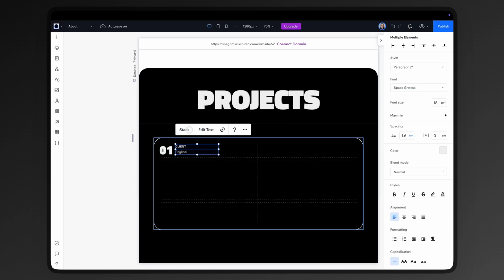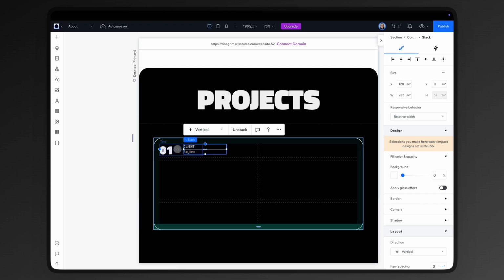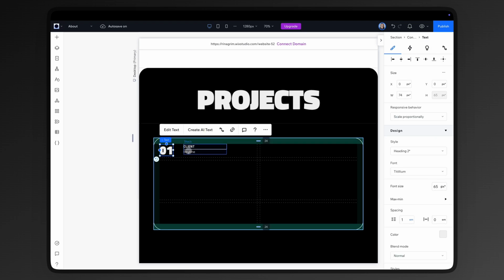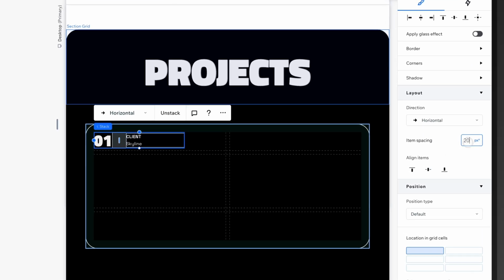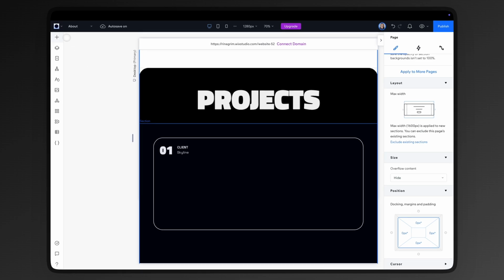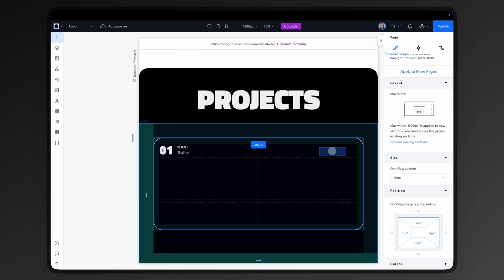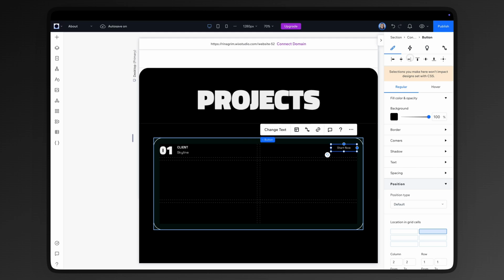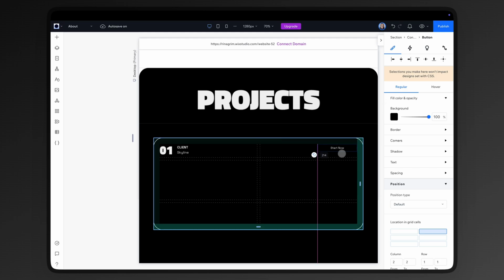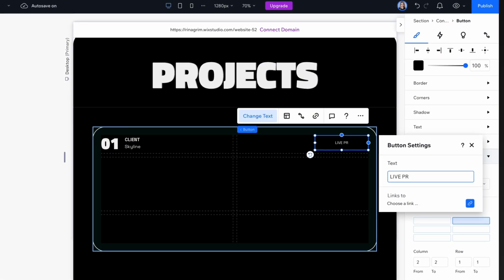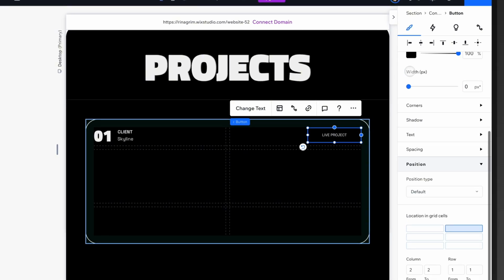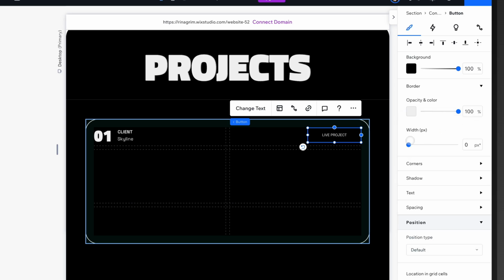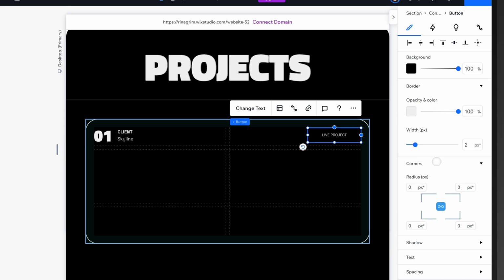Select all text elements and click Stack. Align items. Add a button. Adjust its size and position. And change the text. Adjust the border settings. And round the corners.